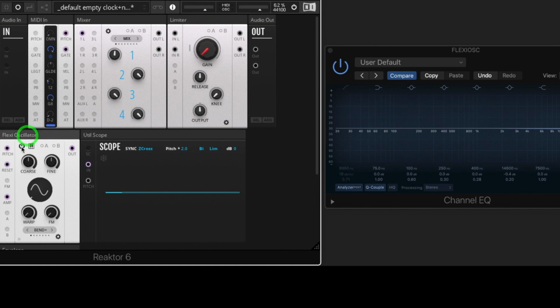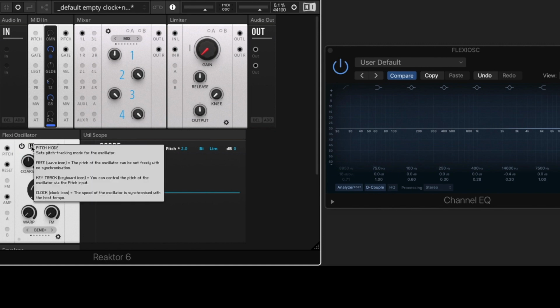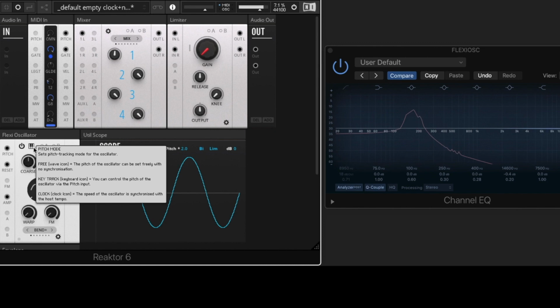So let's start here. Off and on switch. This is handy for turning it off and on should you want to reduce the CPU of your patch a little bit. This switch here is a kind of three-position switch. By default, I think, it loads up in this pitch mode with a little keyboard and a little key tracking function enabled there.